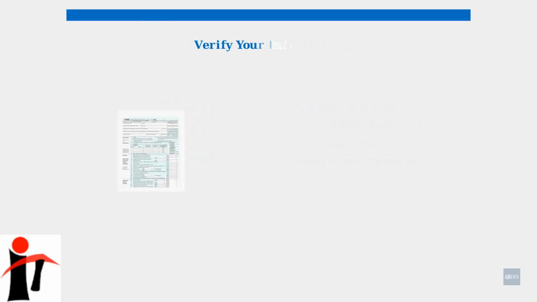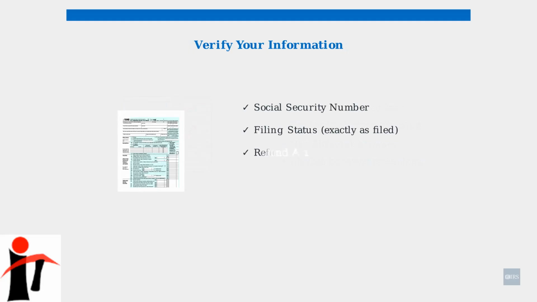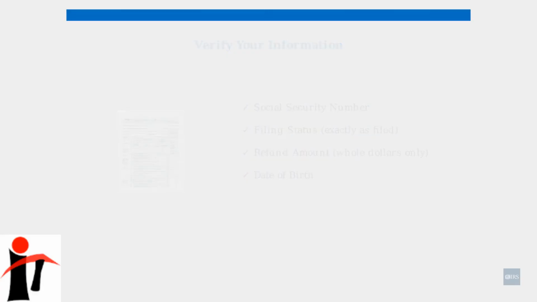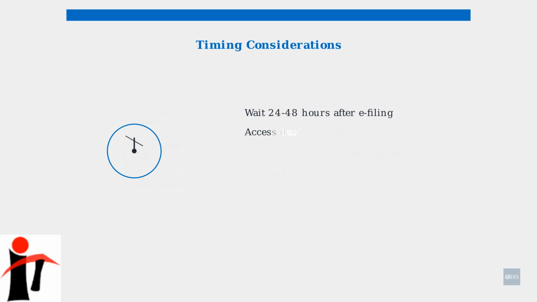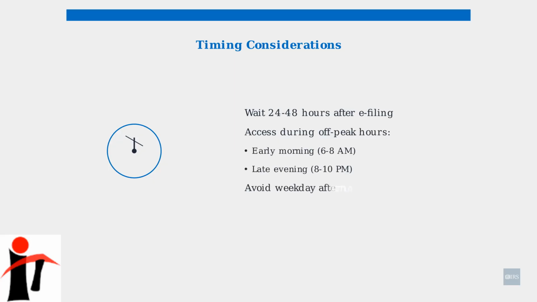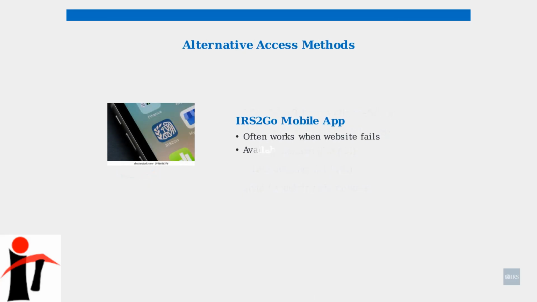Next, carefully verify that all the information you're entering matches exactly what's on your filed tax return. Even small discrepancies can cause the system to reject your request. Timing is crucial when accessing the IRS portal. Wait at least 24 to 48 hours after e-filing before checking your status, and try to access the system during off-peak hours. If the web portal continues to have issues, you can use alternative methods to check your refund status.